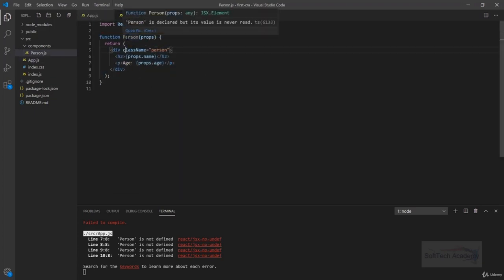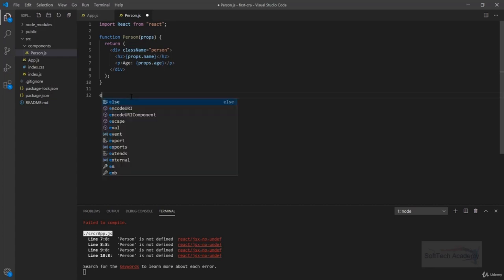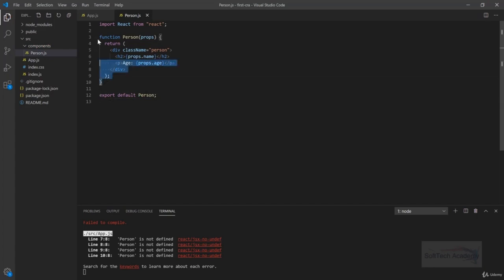We can export this function from this file. We have two types of export: one is default export and another is multi export. So first let's see what default export is. In default export we will write export default and then portion, and this will export our function.